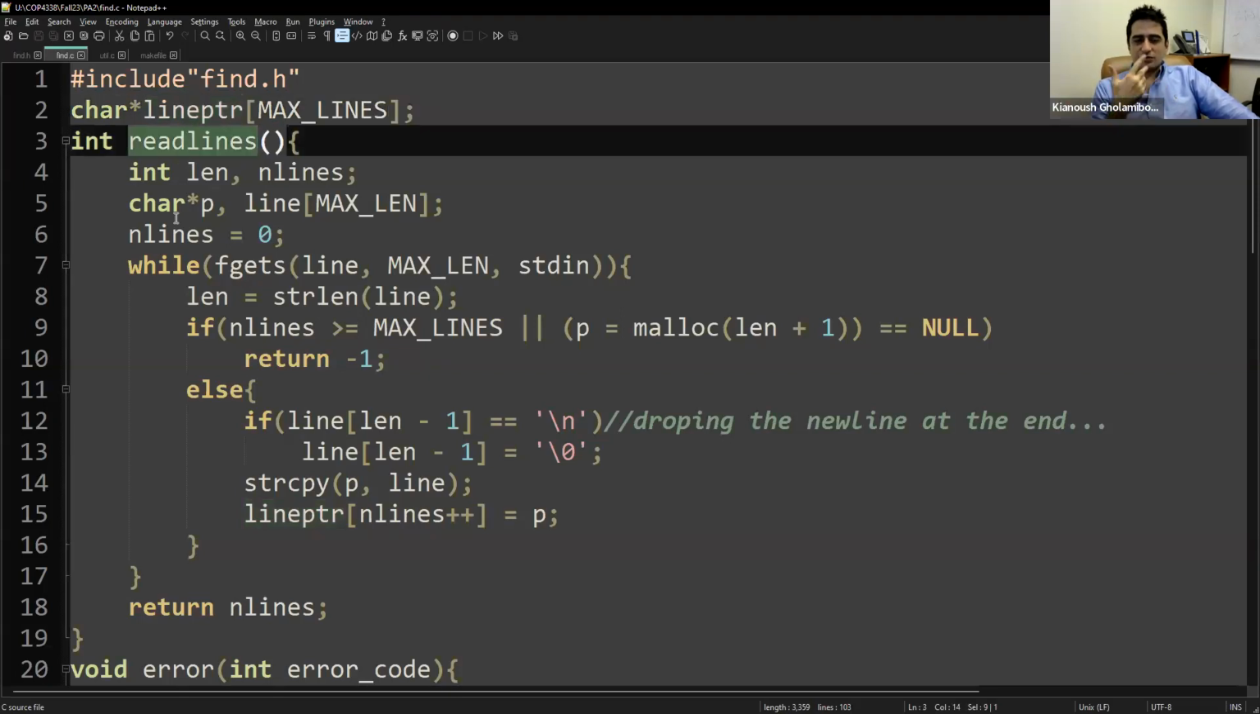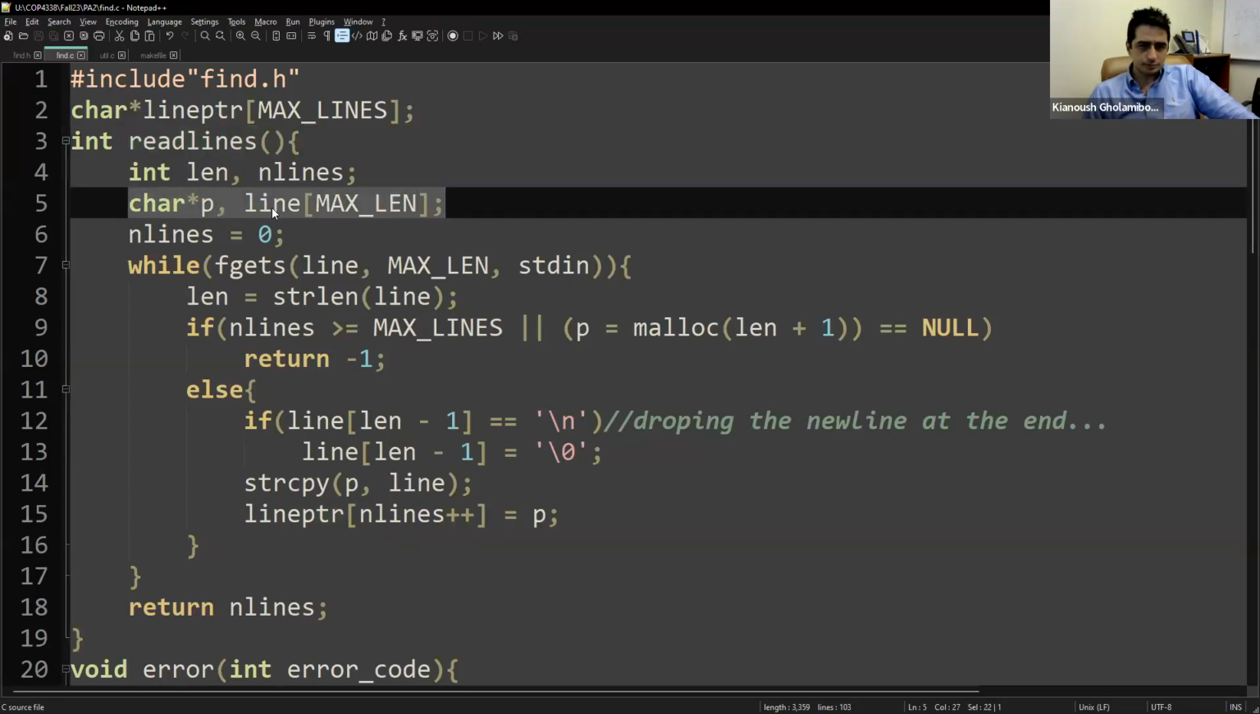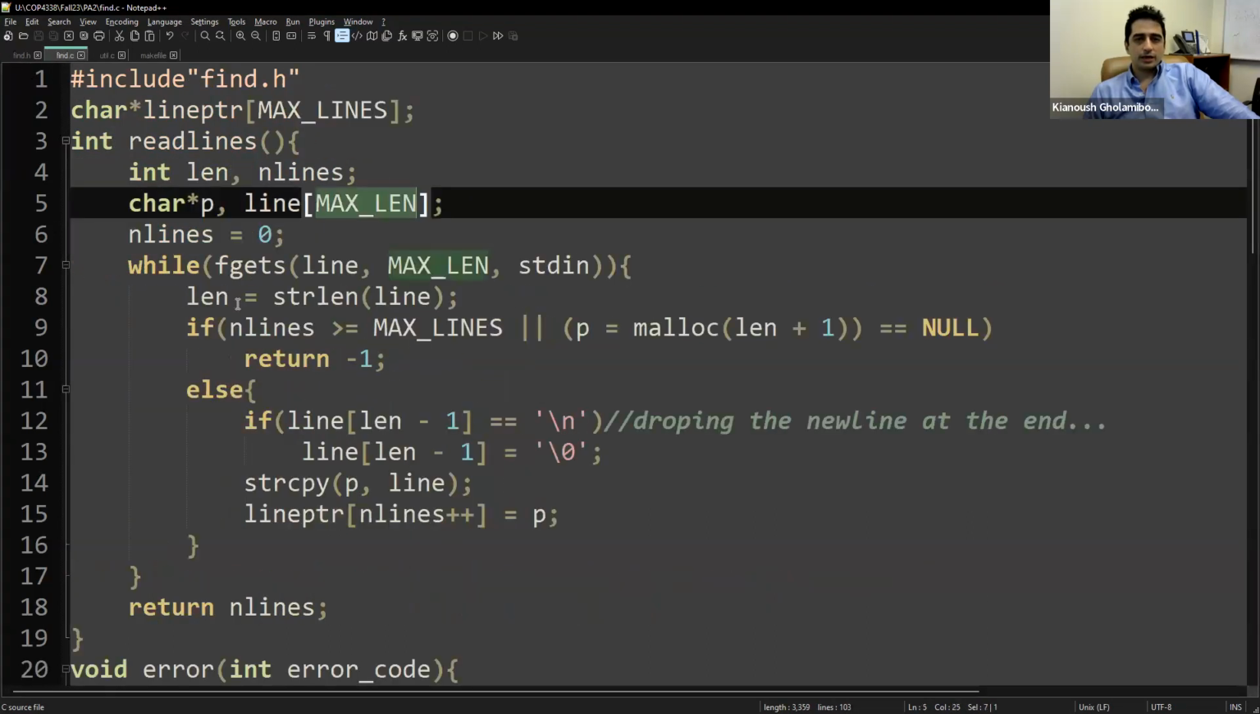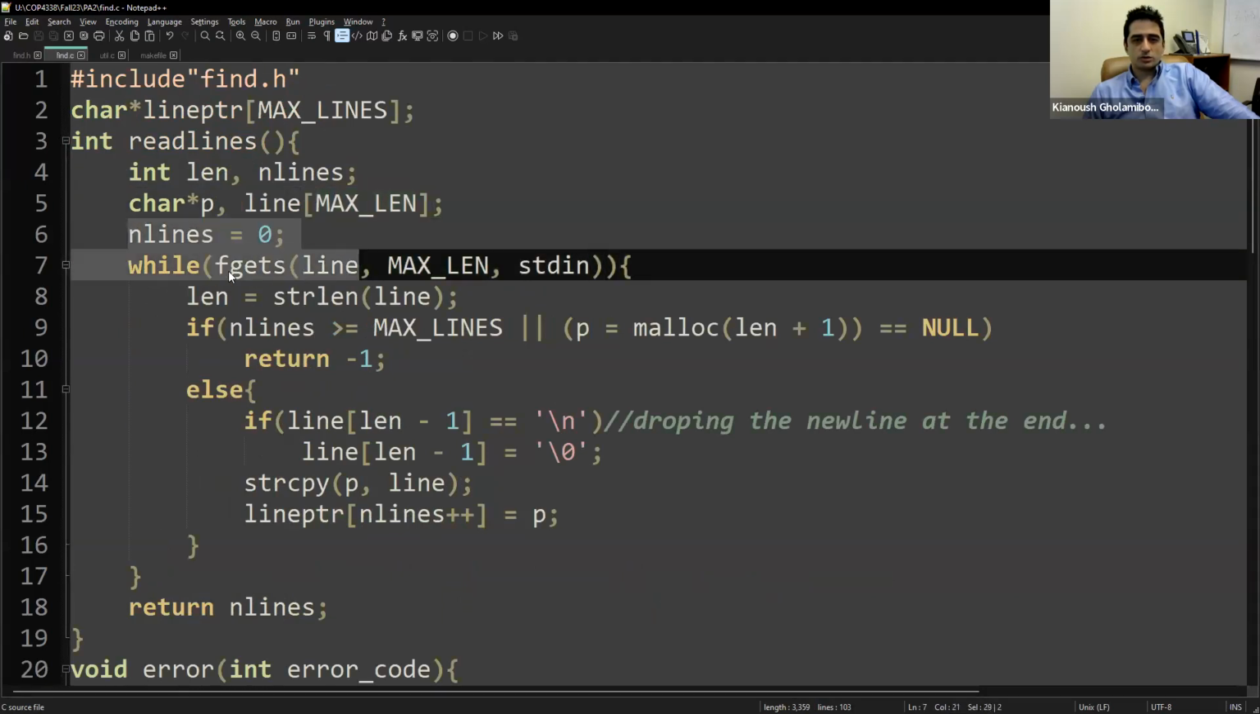And in this function, all I need to do is first create a placeholder for a single line. The assumption is the length of each line doesn't exceed 1,000. MAX_LEN is a constant that is defined to be 1,000. And then in this while loop, I use fgets, my favorite function, to get a line, passing the line, MAX_LEN, and stdin in.